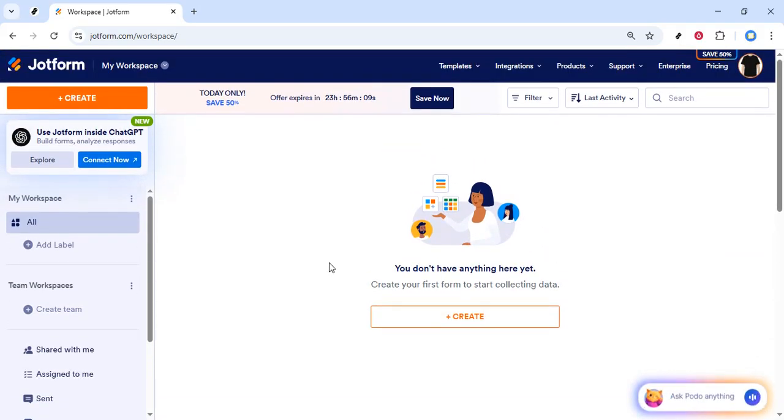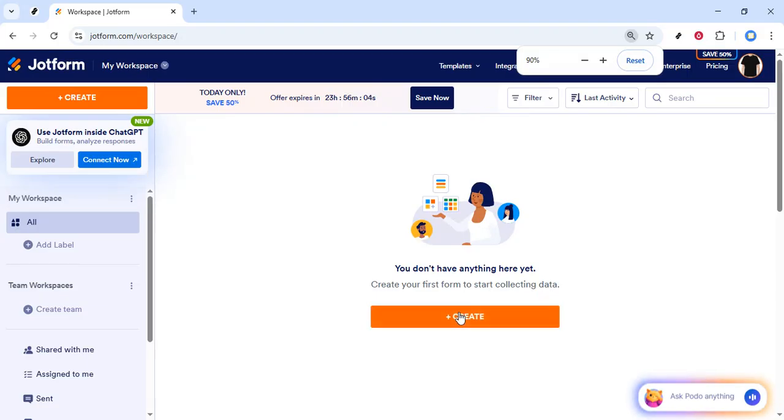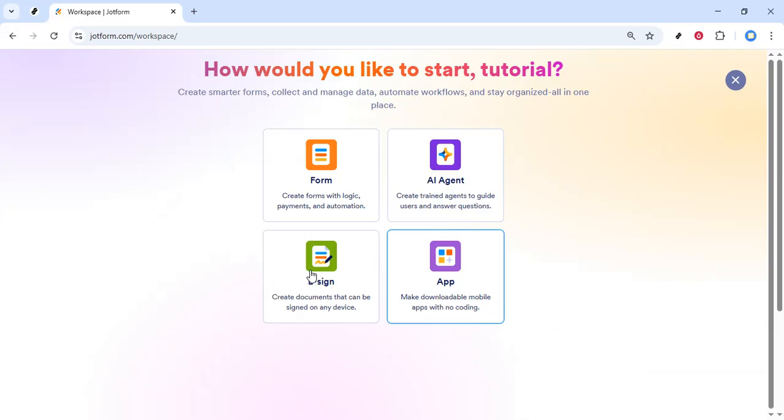Once you're on the site and signed in, look for the option labeled Create. This is usually near the top of the page or in a prominent spot on your dashboard. Go ahead and click Create. Think of this as your main starting point anytime you want to build something new in Jotform.